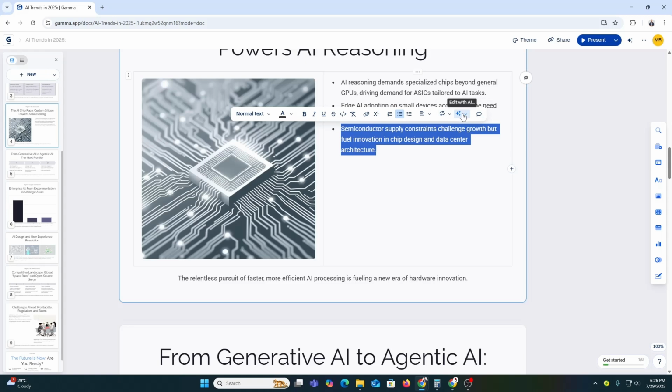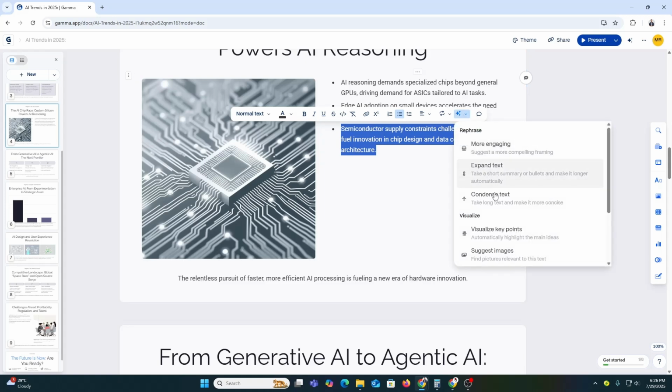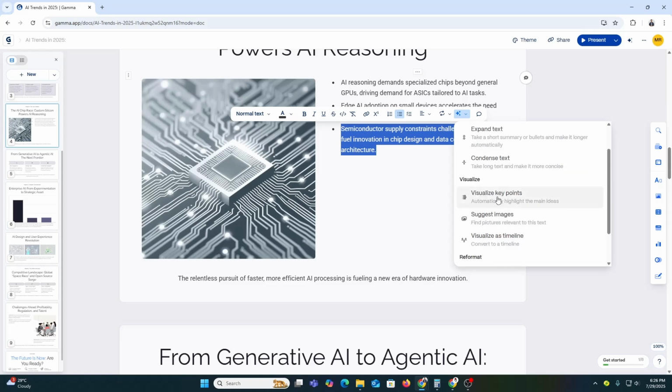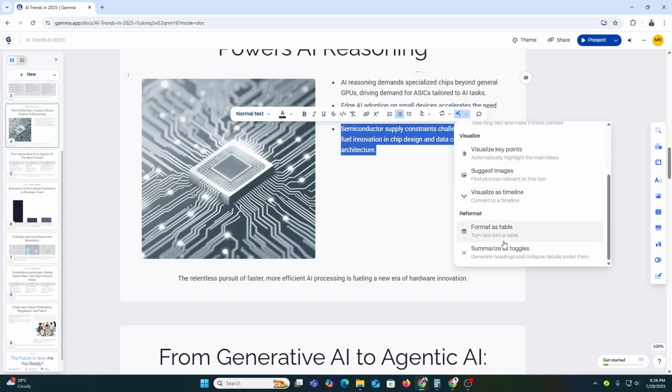You can now choose from options like improving, and here you can see expand text, more engaging, condense text, visualizations, visualize key points, suggest image and many more. You can also prompt the AI to add new slides, restructure your content or even generate ideas in the middle of a project. It's like having a co-writer and designer at the same time.